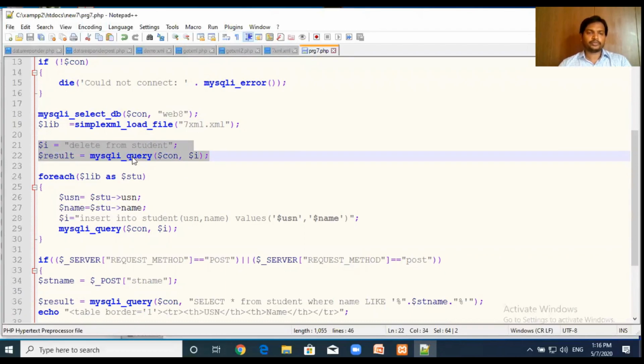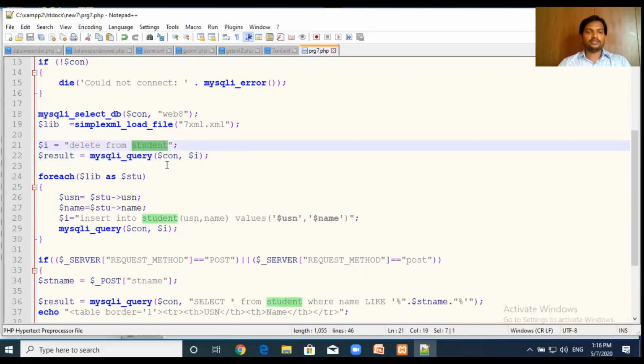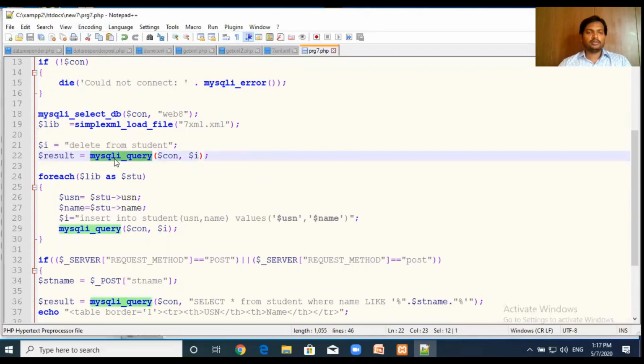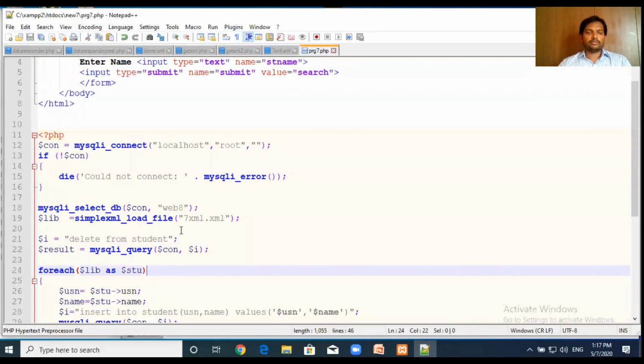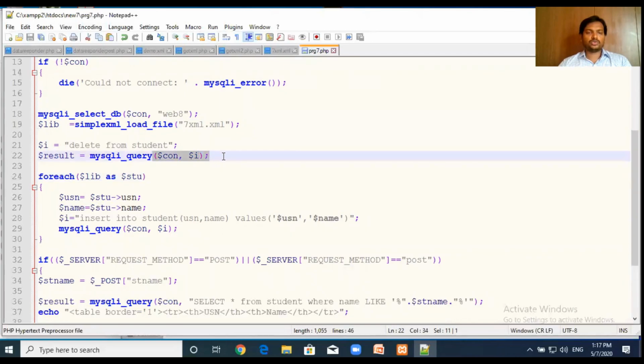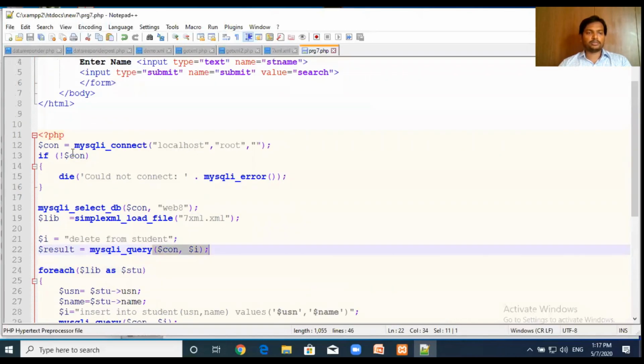database. For that we use delete from table name. So delete from table name is the query, and we are executing that by using this mysqli_query. Here the mysqli_query method expects two parameters. The first parameter should be the connection variable.